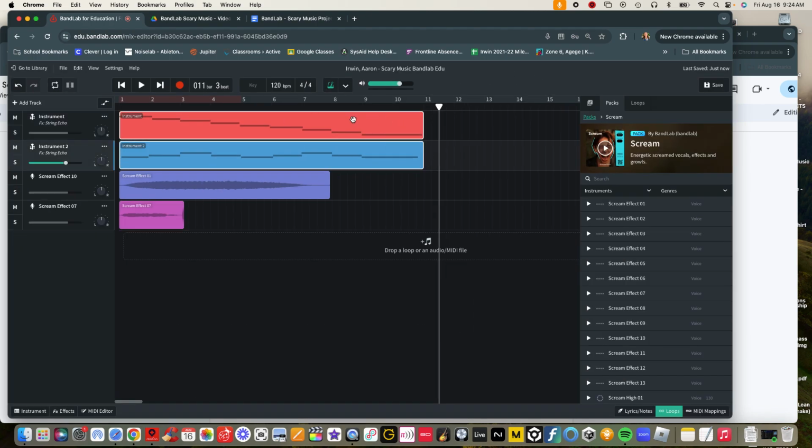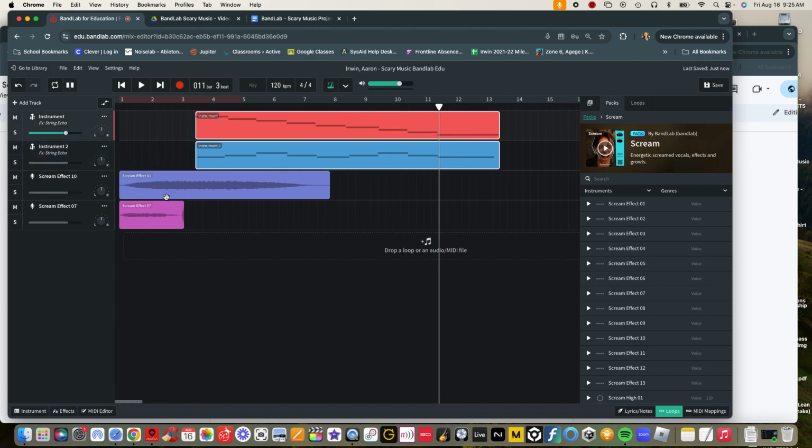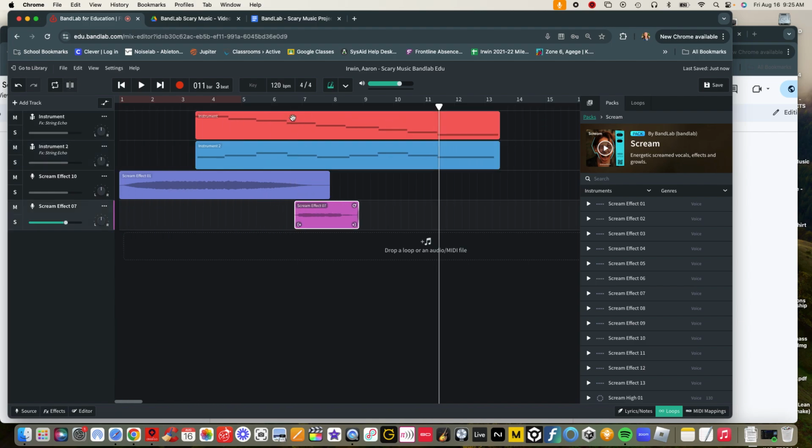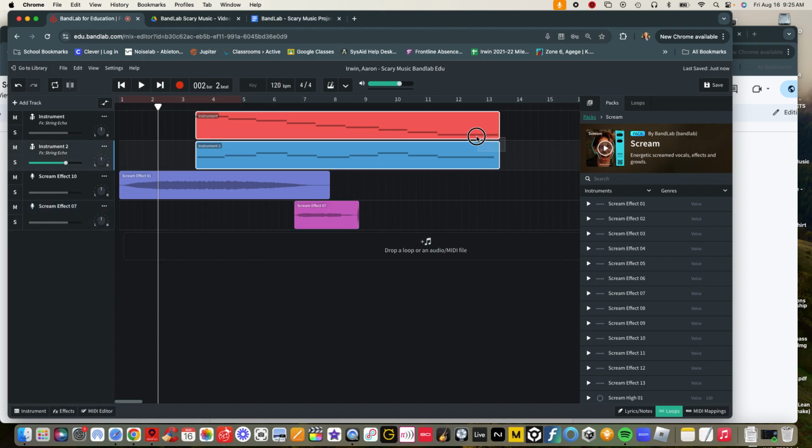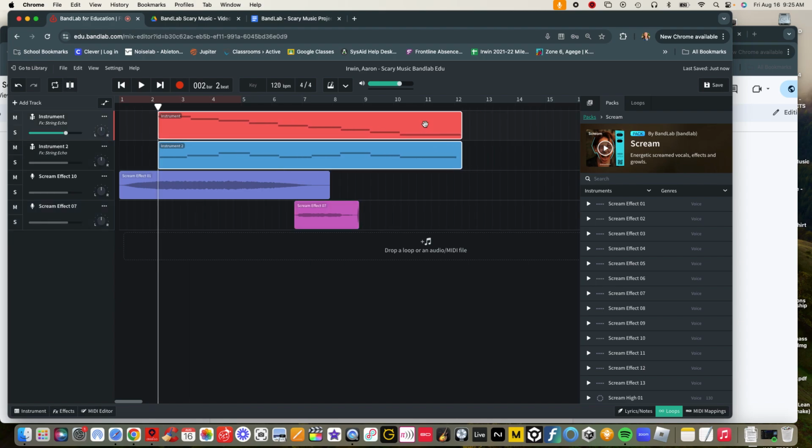So I'm going to select these. I'm just going to move them over and then kind of just feel out how I want to play this out here. And at this point you can turn the metronome off. Okay, I want those to come in a little sooner, maybe like there.